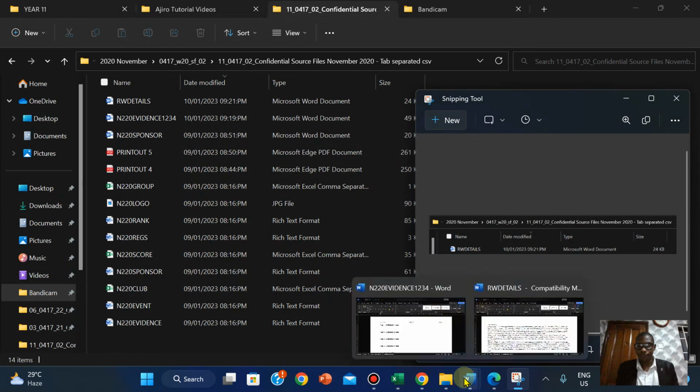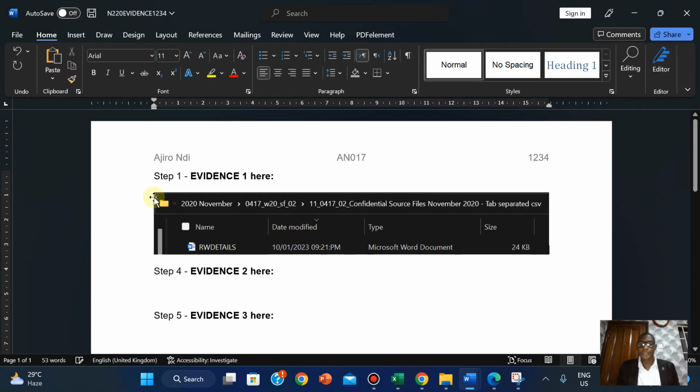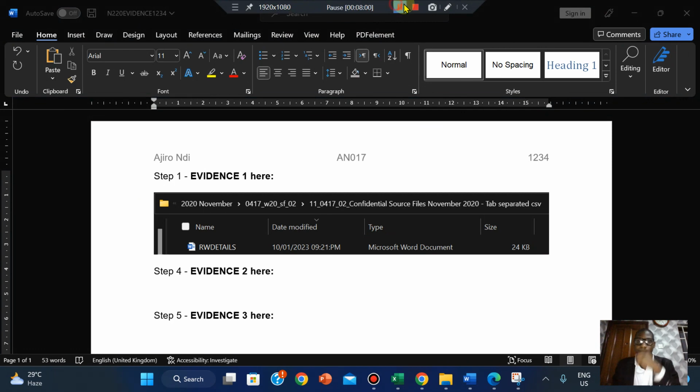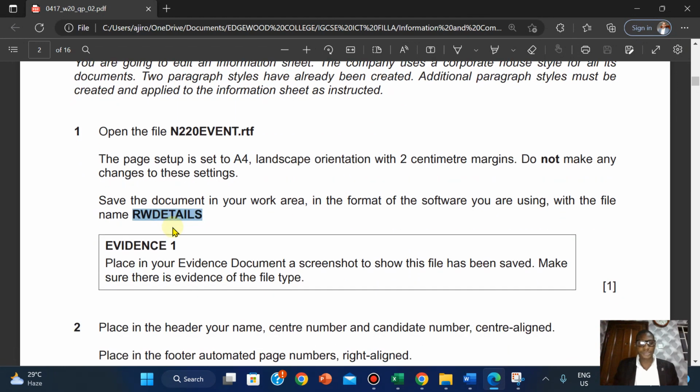Evidence 1. Now, obviously, for the sake of the exam, your background has to be a light background, not a dark background. Very, very important that you do this. It has to be light and not dark. Please, very important. So we are done with this.